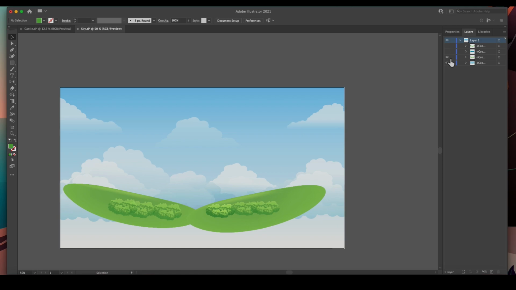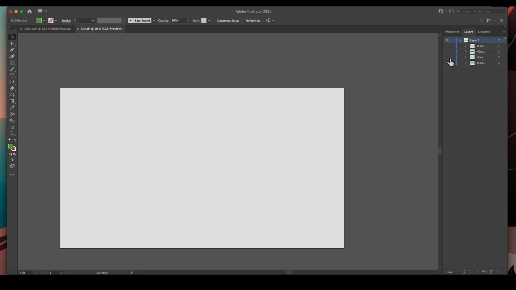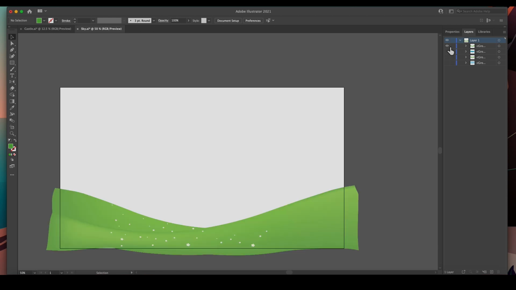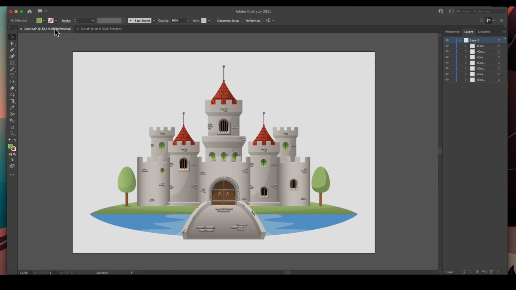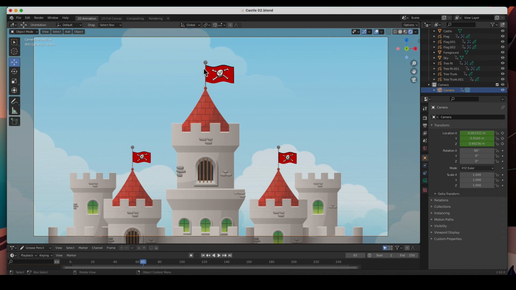For example, this is the sky and the background and then the foreground. The castle, and we've got the bridge and the trees. And so I've exported all this stuff and then brought it into Blender, and then I just drew and animated the flag. So that's exactly what we're going to do here.